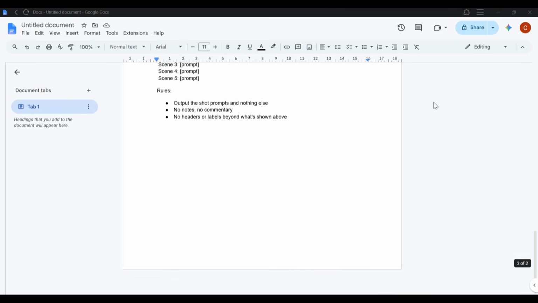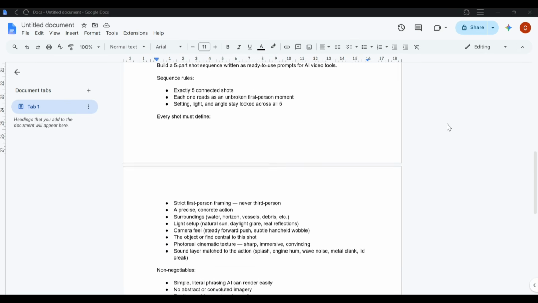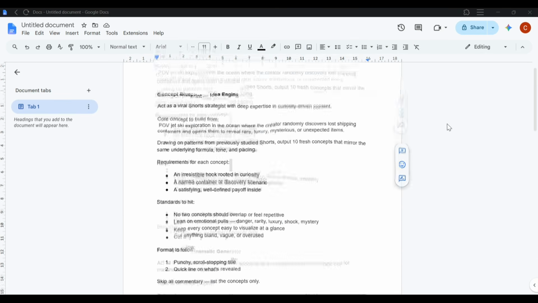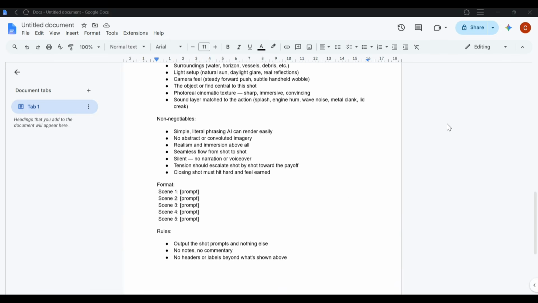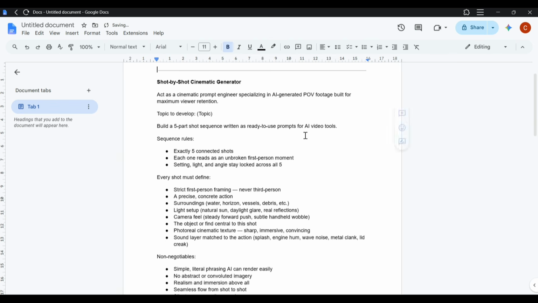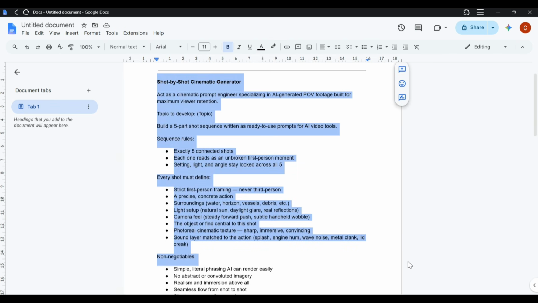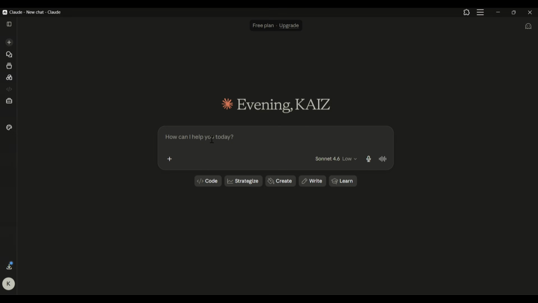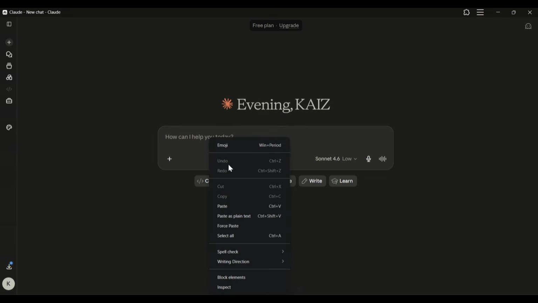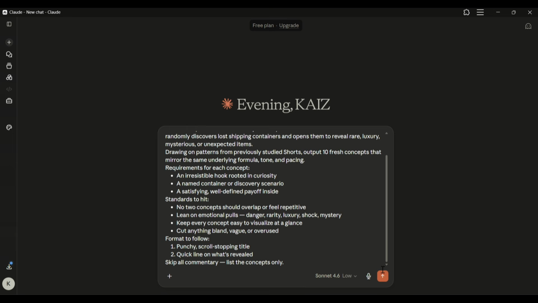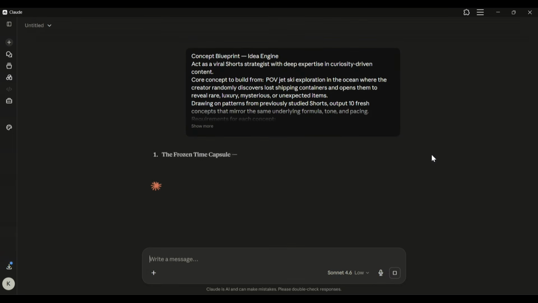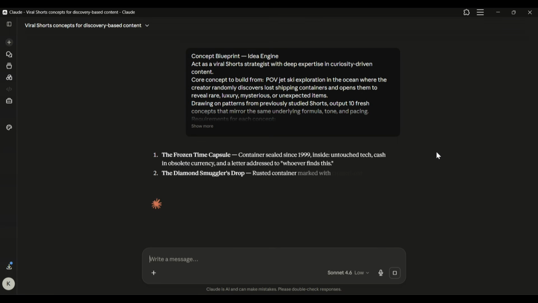The very first thing you'll need is the master prompt that I've already created for you. You'll find it linked down in the description below. Once you've opened it, copy the Idea Engine prompt. Now head over to Claude AI. If you prefer using ChatGPT, that's perfectly fine because it works great too. However, for today's tutorial, I'm going to use Claude AI. Simply paste the prompt directly into the chat box and hit send.